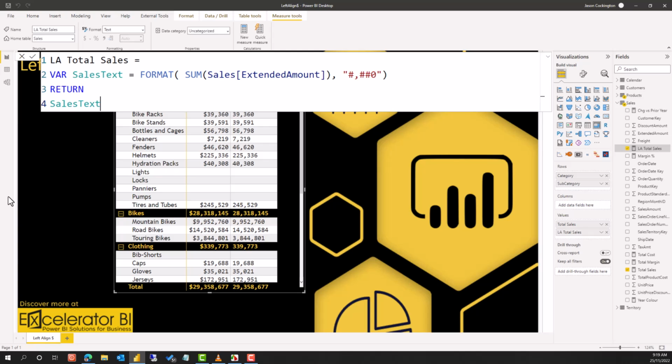Now that's interesting. The number being returned by total sales with a currency symbol in front of it is right aligned. But this variable called sales text, which is text, is returning left aligned. Interesting. And we're going to play to that. So now that we've got the value returning left aligned, we have a new problem, and that is that the units of the value being returned are no longer vertically aligned from the right.